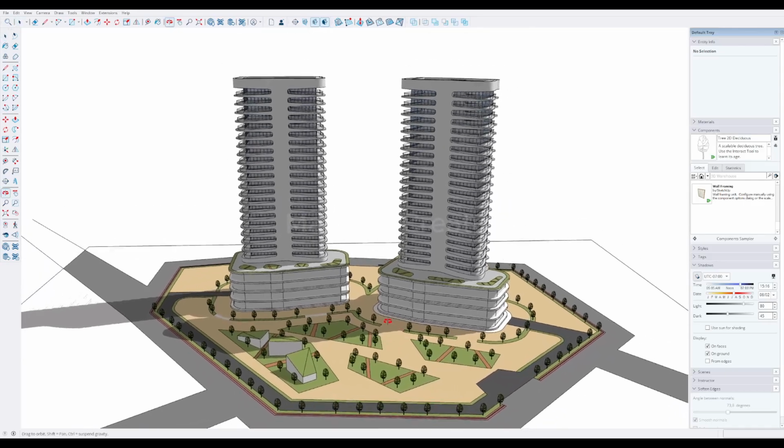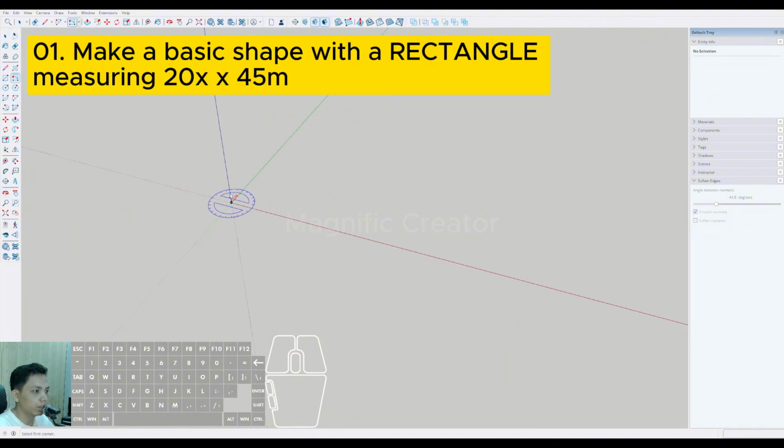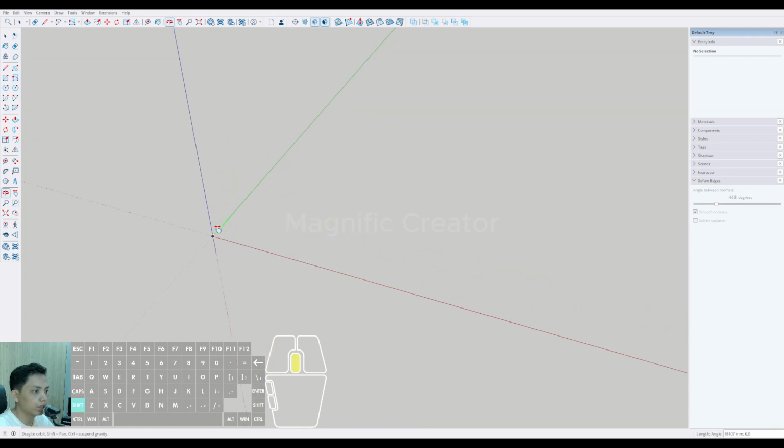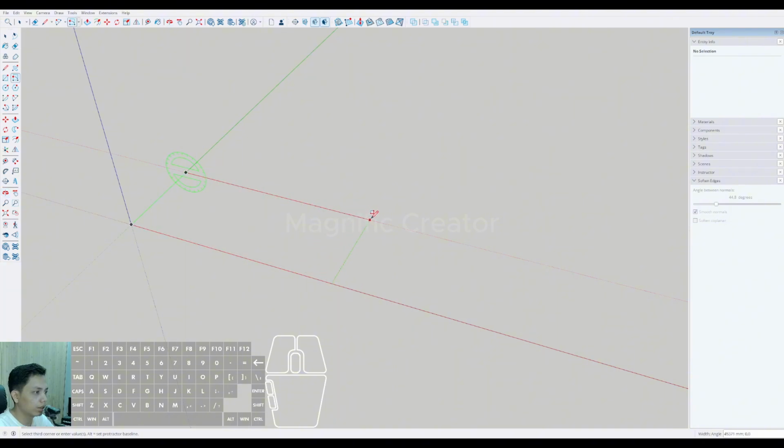Okay, let's watch. First of all, we have to make a basic shape with a plane with any size. We can use a rotated rectangle here. Then we can click from this position and set the size of the building, for the depth of this building around 20 meter. Then we can set the length of this building around 45 meter.